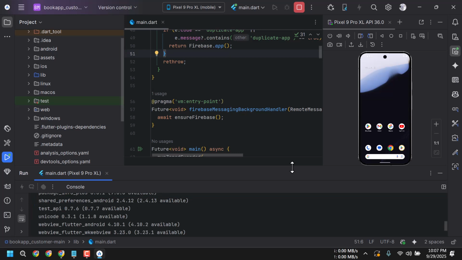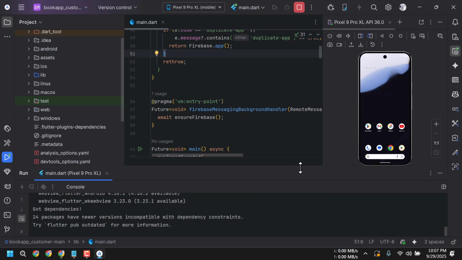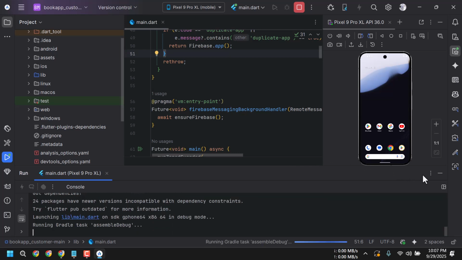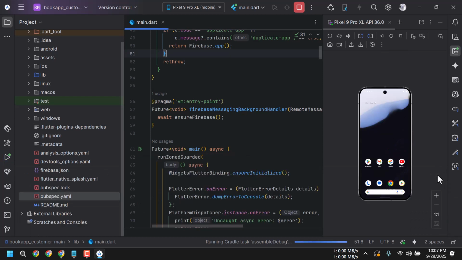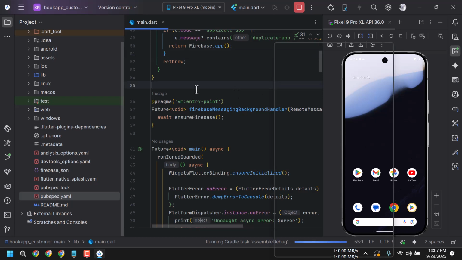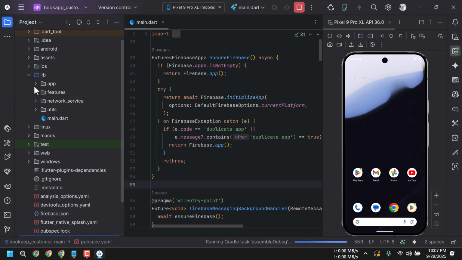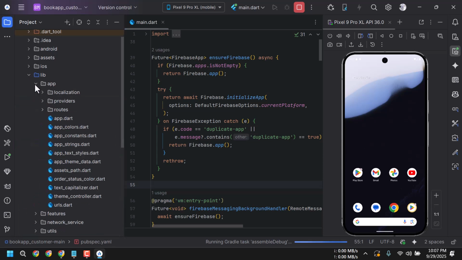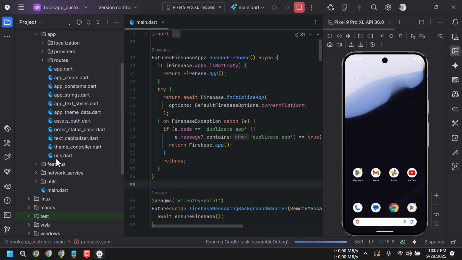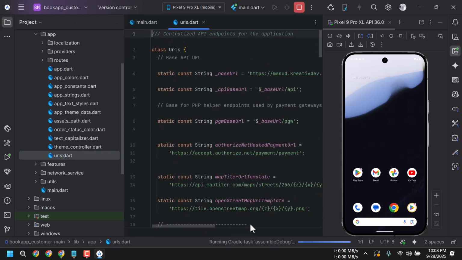So I will wait, and until then, I'm showing you some additional settings you will need to do for your application. I'm just minimizing this for now. So let's see how you can change the API URL for your API connecting to this application. For this, you will have to go to lib folder, then you will have to go to app. Then you can see here is a file named URLs.